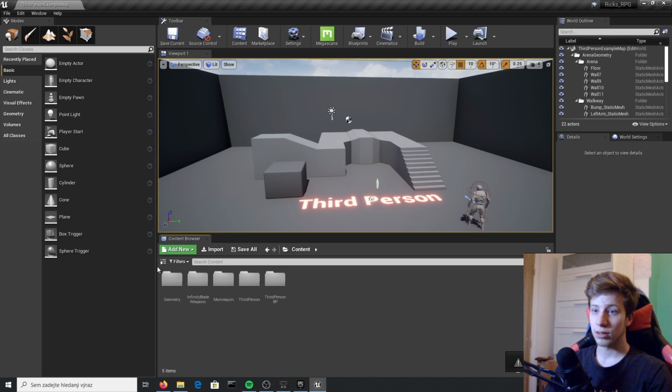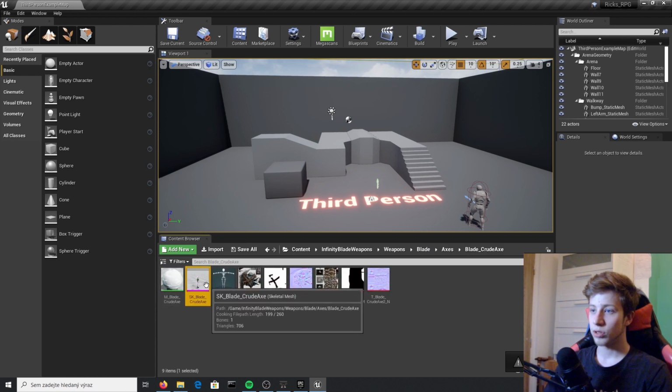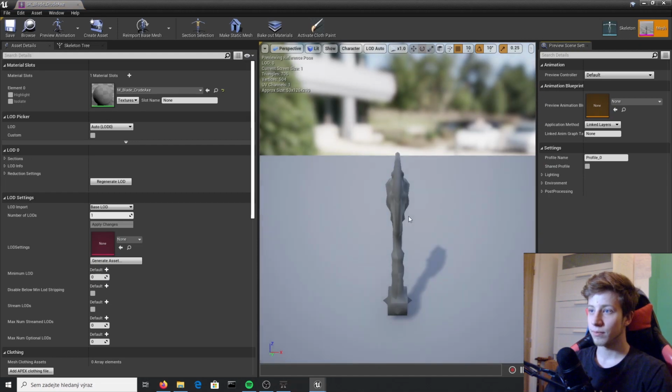Let's get back to work. Well, first I click on content and make sure that you have the Infinity Blade weapons folder right here. Now you will have quite a lot of weapons that you can use for whatever you need. You just need to click a lot to find the right one.